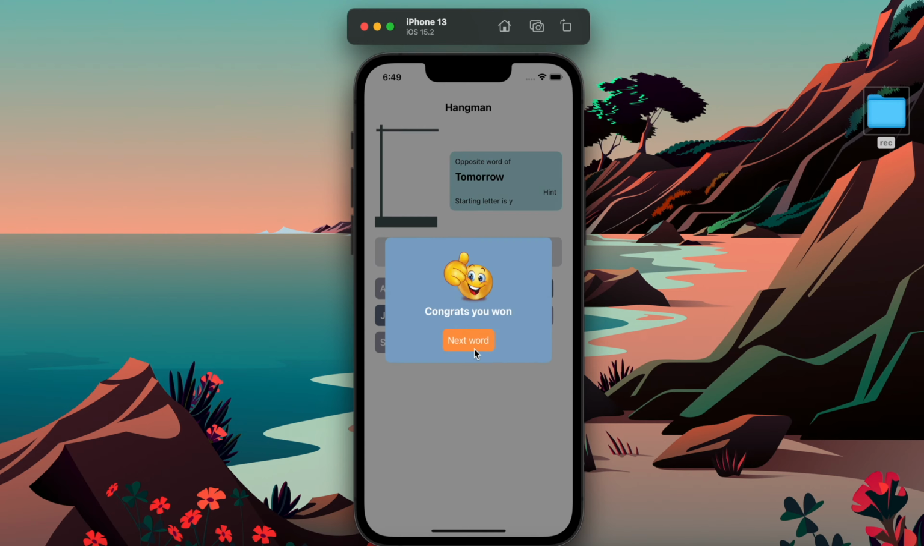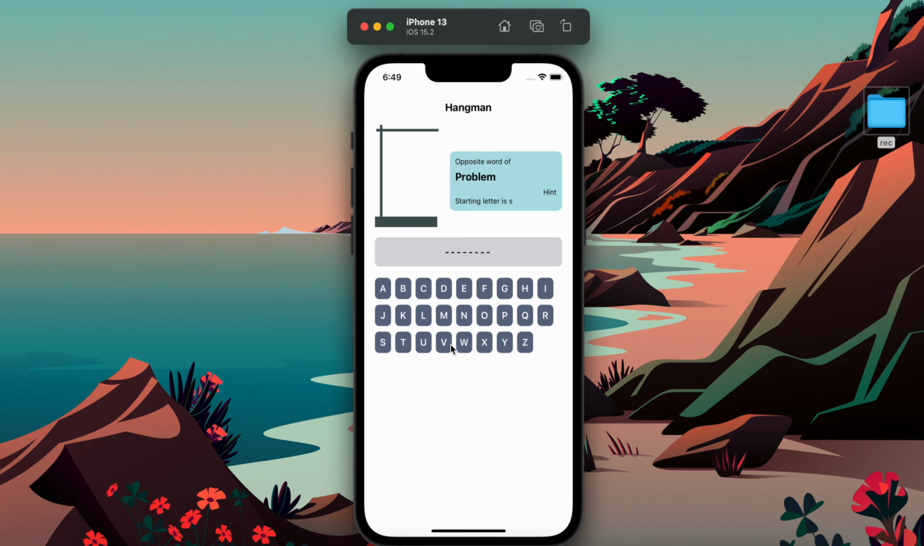And as you enter the correct word, we get a congrats pop-up. And here we have a next button, which leads us to the next word. If we enter a wrong letter, the man will be hanging by a rope. Once you press a wrong letter 6 times, you lose the game. And you can retire the puzzle with this button.